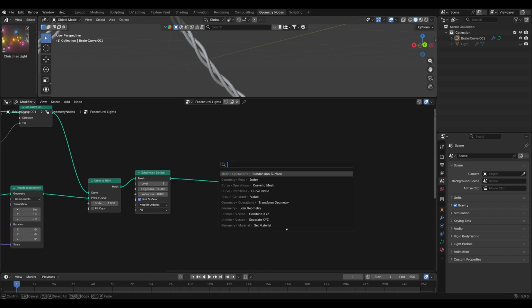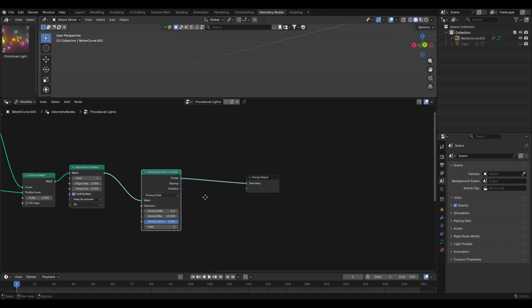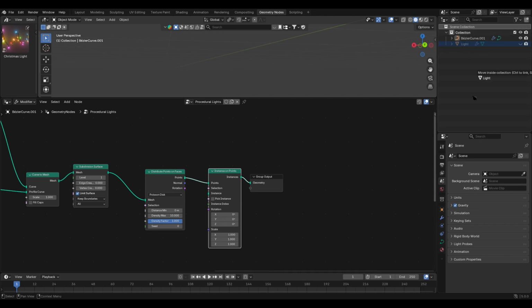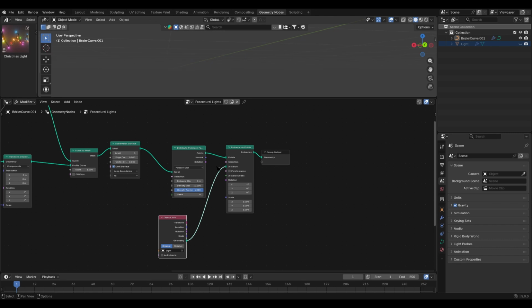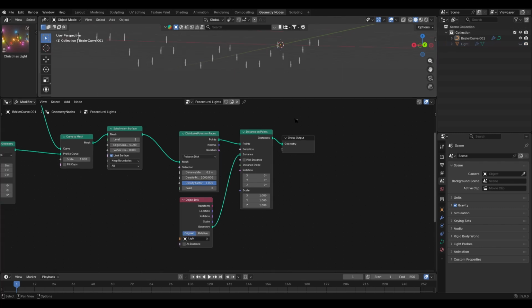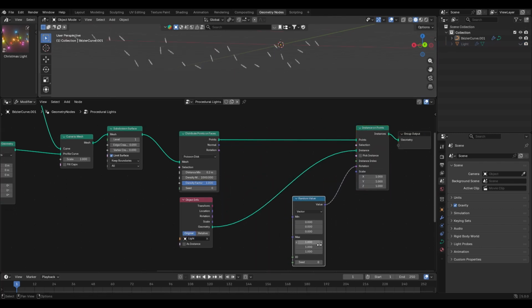Now it's time to add the light bulbs. I add a distribute points on faces in Poisson disk mode and connect it to an instance on points. The instances, of course, will be the light bulbs we modeled earlier. To vary the rotation, I use a random value in vector mode, and in the maximum value, I write tau. That activates random rotation on all axes.